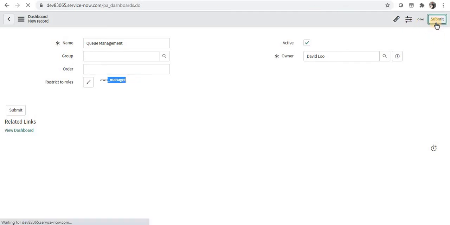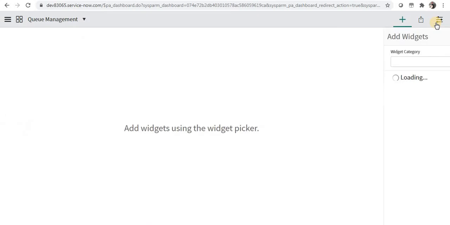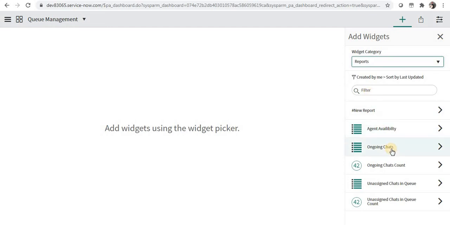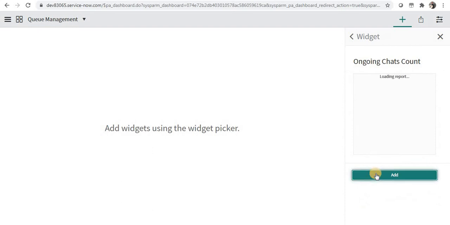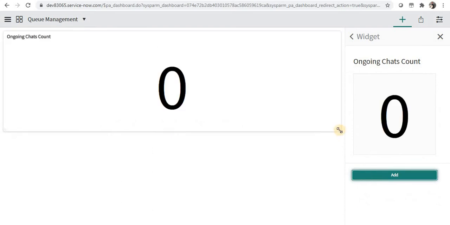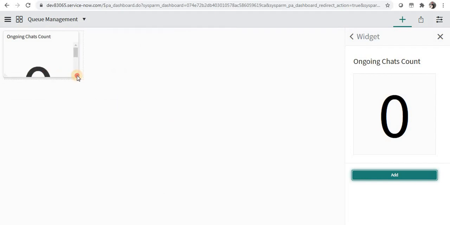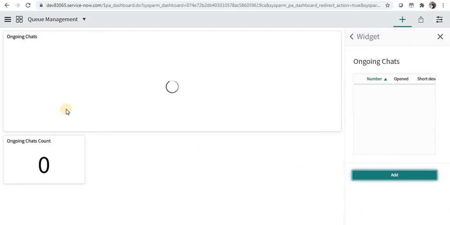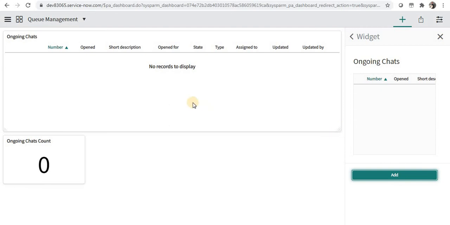I'll just submit this, and you see a dashboard has been created called queue management. On the right side in add widgets, I will go to reports. I'll add the ongoing chat count, which is the single score report. There are 0 as of now, and in front of this I'll put the ongoing chats. I'll just resize this.